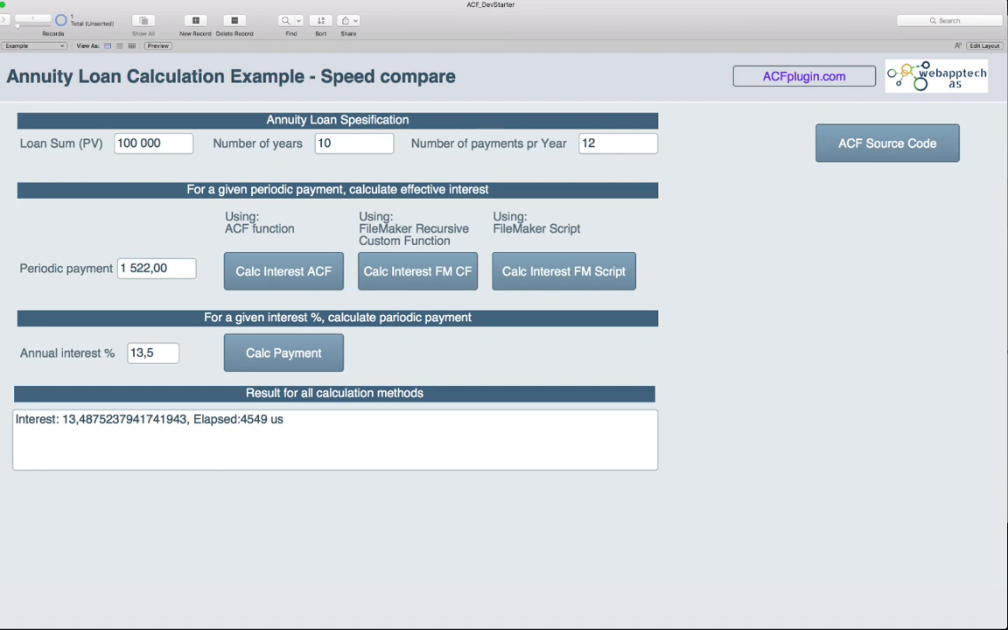4500 microseconds, it's almost 20 times longer. Well, for a button action to do a single calculation, there is no practical difference. The user would not be able to see any difference. However, it is the number of times of doing this that makes the difference.